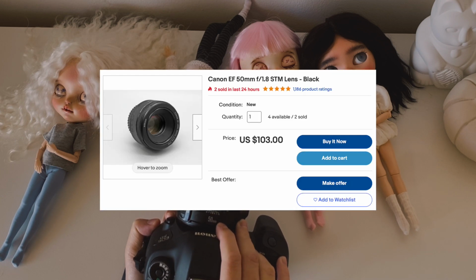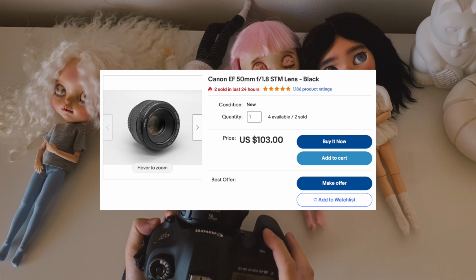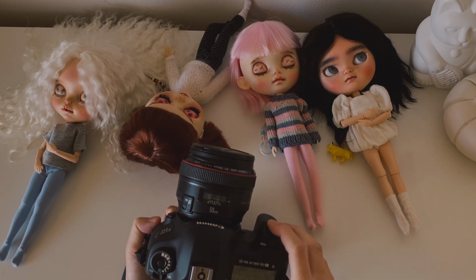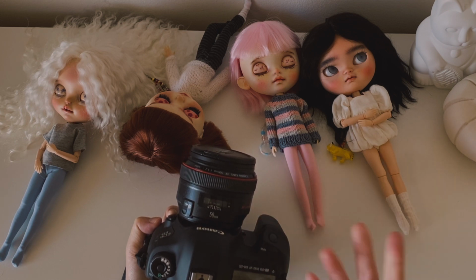aperture f1.8, which is around, I think, 100 euros from eBay or Amazon. It's a very cheap lens, and it's very good quality. I mean, it's difficult for me to use f1.2 because I will explain.